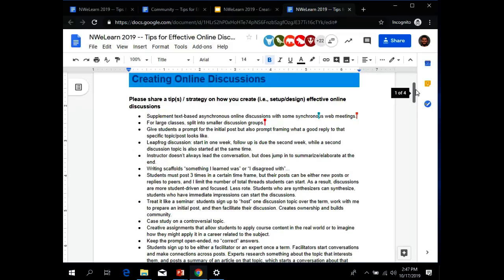So writing scaffold, something I learned or disagreed with, right? This is part of this thing about even what we say, oh, have a prompt. Writing a really good prompt that gets the type of stuff is hard. That's one of the things I want to do: I want every instructor to give me their best prompt they've ever used, right?